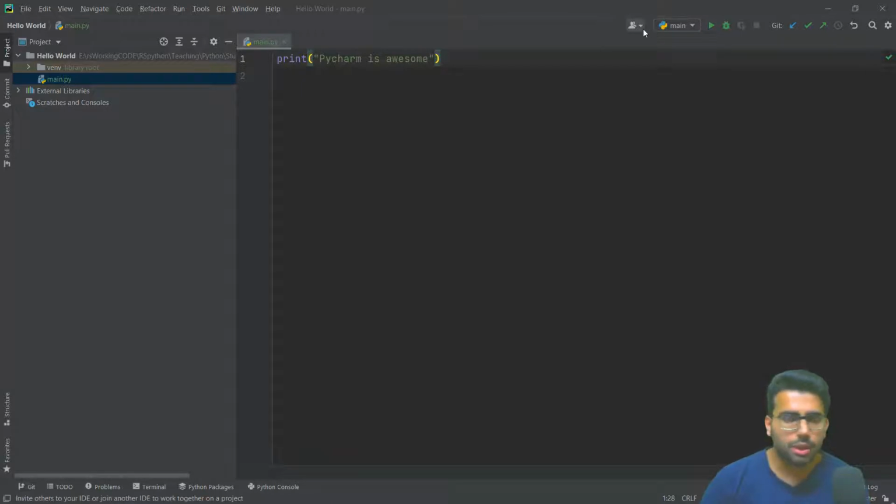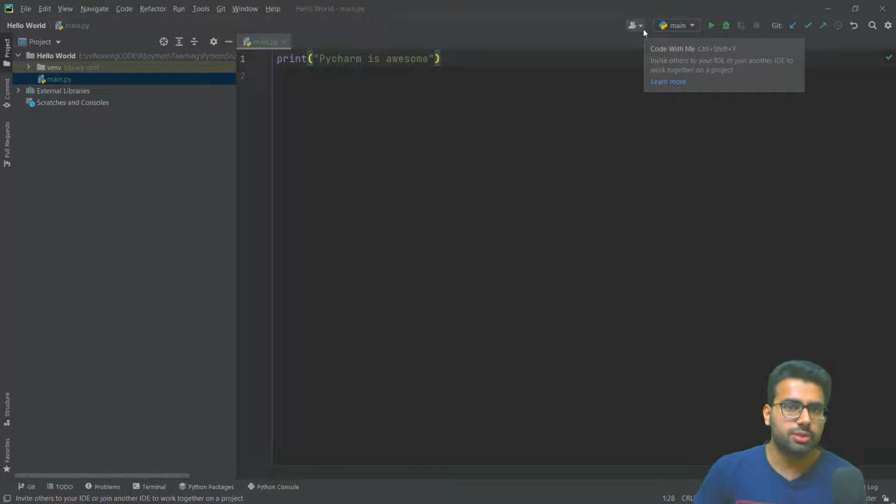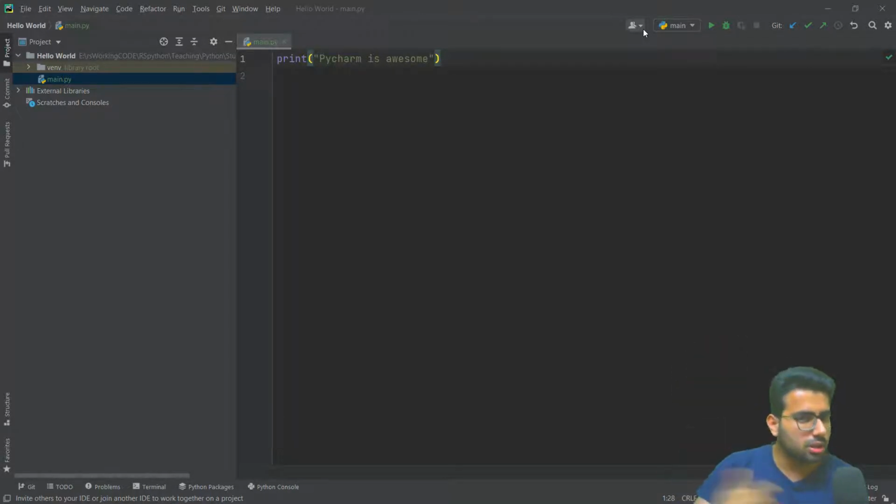Cool. Now there is one very big suggestion here. Always create a new project first before sharing the link. Why? Because if there are a lot of files, all those files will go to the other person. So let's say you are working on a very big project with a lot of files. Don't use this. Create a new, empty project.